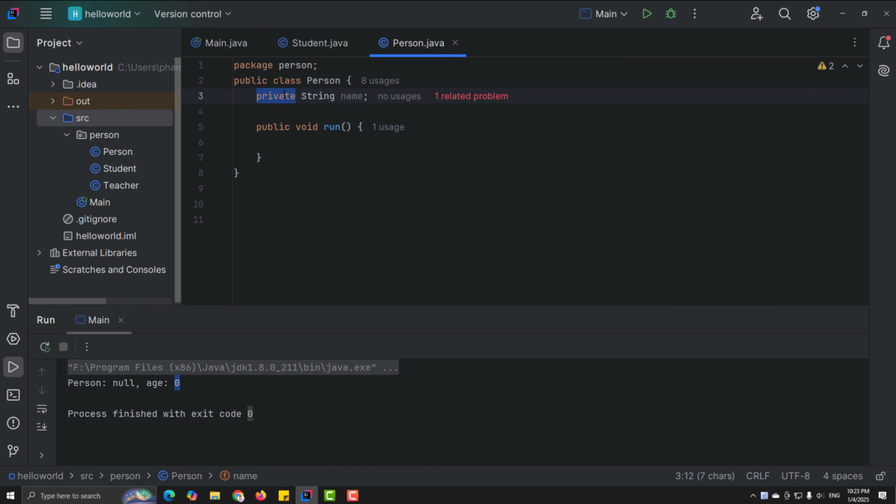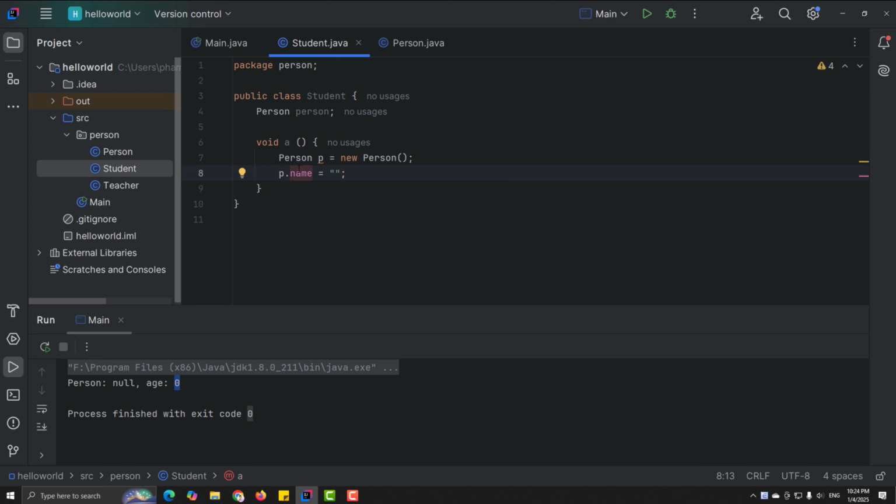Now we will do an interesting thing. Let's change the private to protected for the name, and here let's think about the protected as something like private, or default. You can go to student and see student can access the name, but just in the same package. Please note that the student class is in the same package as the person, so it can do that.